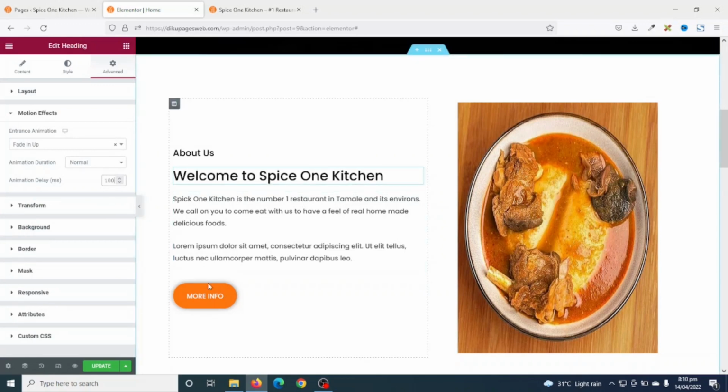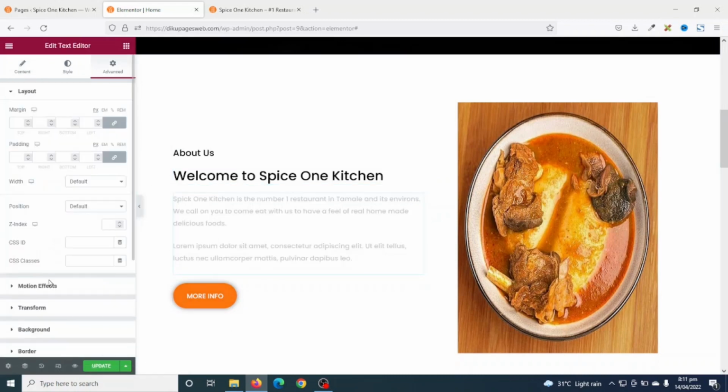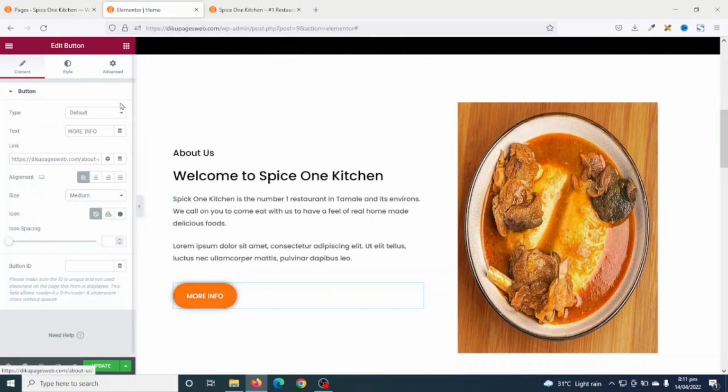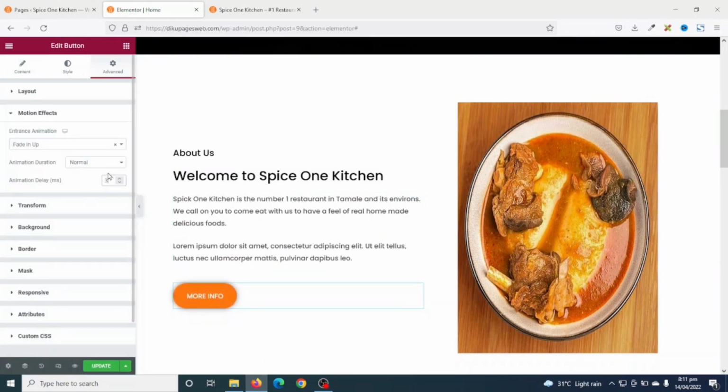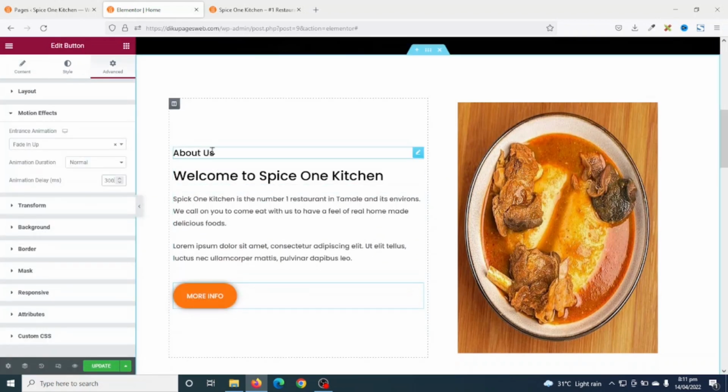So for the rest of these 2 widgets, that is the text and the button, I'm going to go ahead and give a difference of 100 milliseconds delay. So I'll fast forward this and get back to you. Alright, so the first text, we don't have any animation delay. The second text is having 100 milliseconds. The next one, which is this text, is having 200 milliseconds, and the button is having 300 milliseconds.